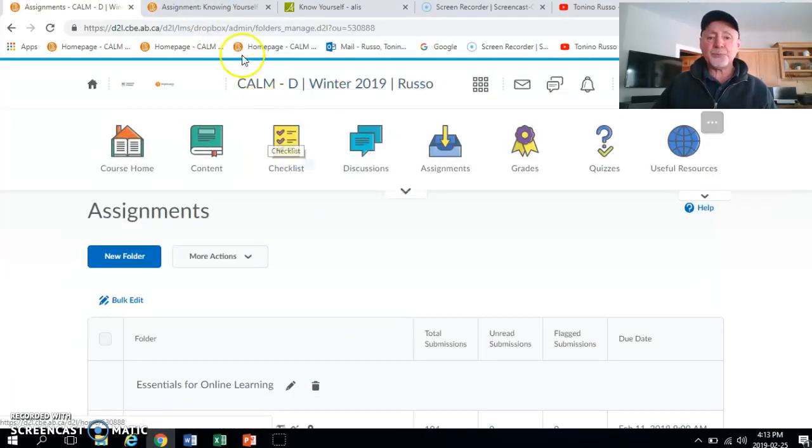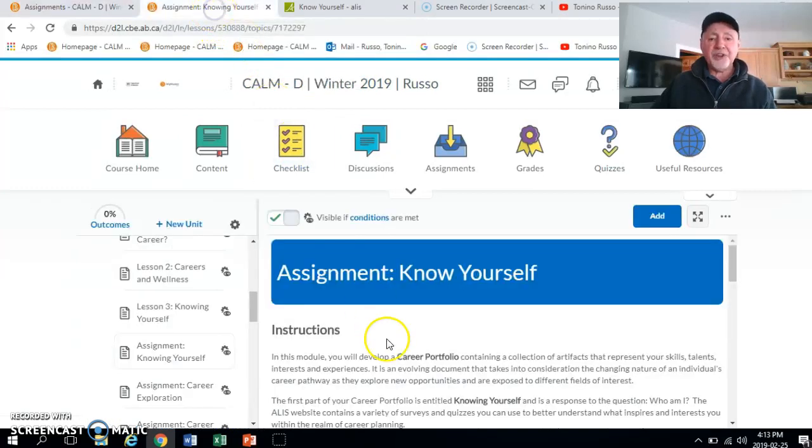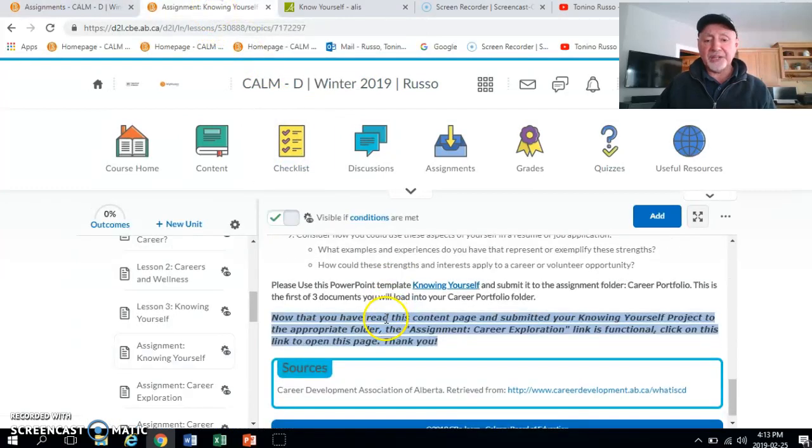Now, the last thing that I wanted to talk about was, once you're done that, it says, now that you've read this content page and submitted your Knowing Yourself project to the appropriate folder, the assignment Career Exploration link should now be functional. Click on this link to open the page. So once you've done this, the content page will be open for you.